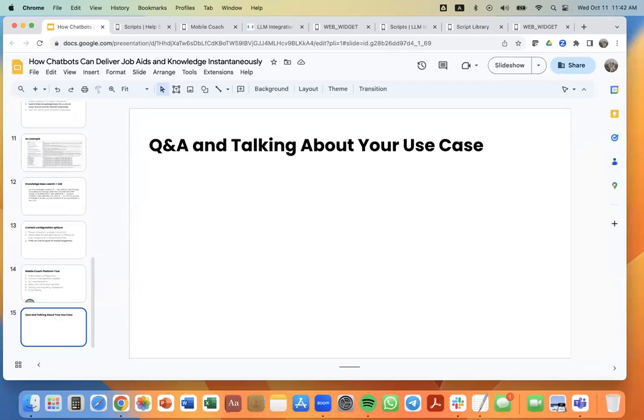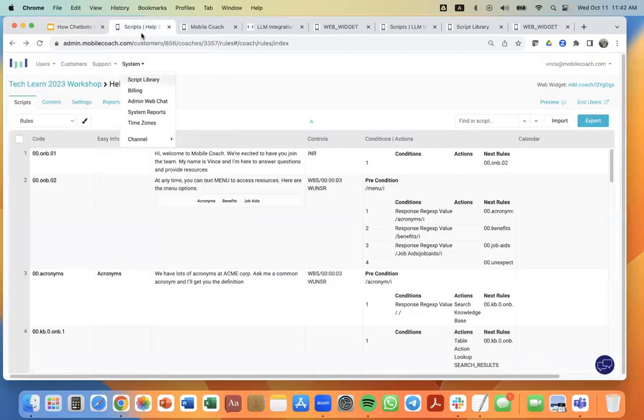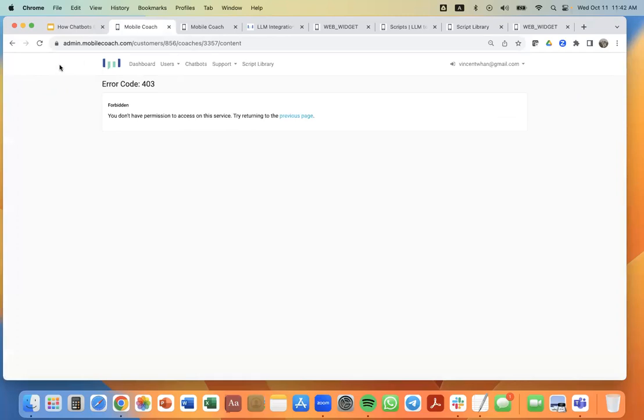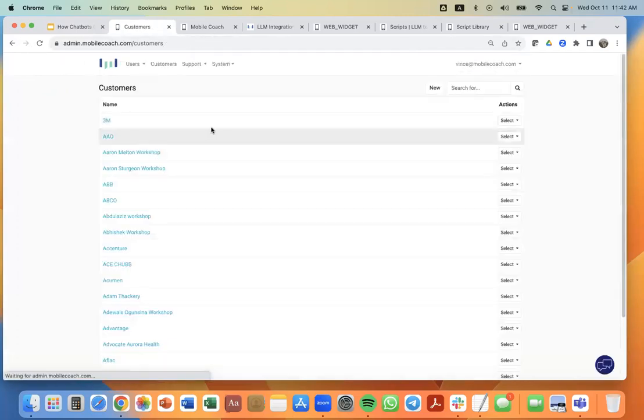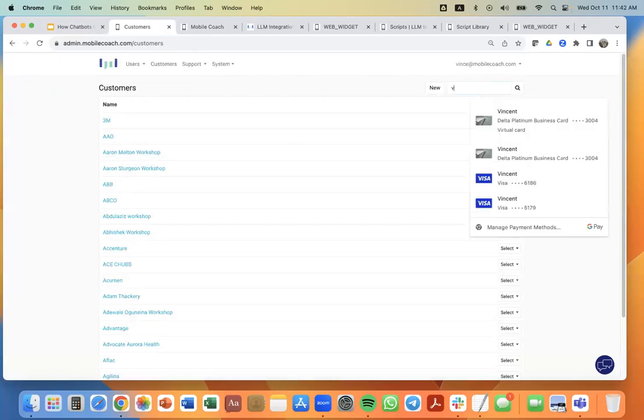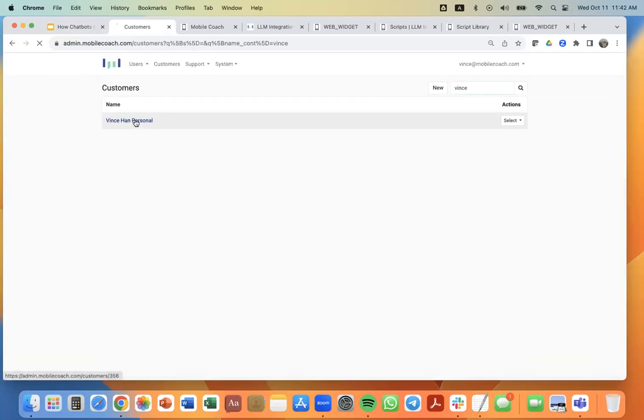Is Mobile Coach available in French, both for the end user and the staff? A chatbot in our platform can be integrated into multiple languages. In fact, let me go back to my other user here. Just to show you.